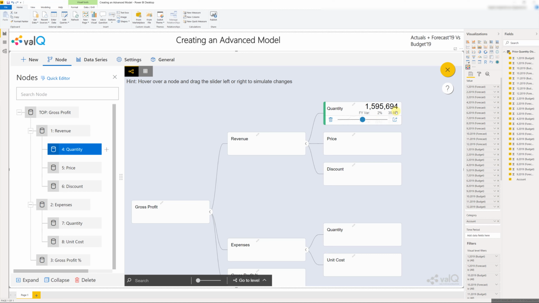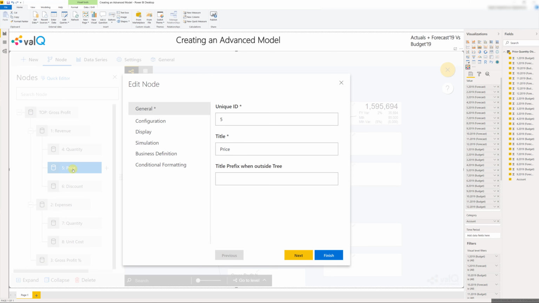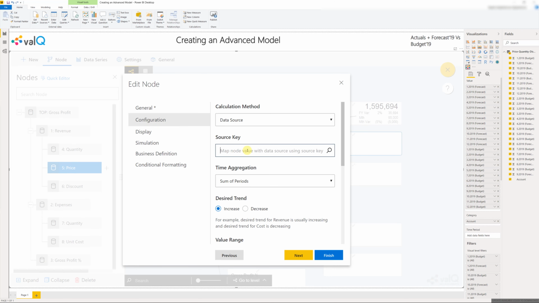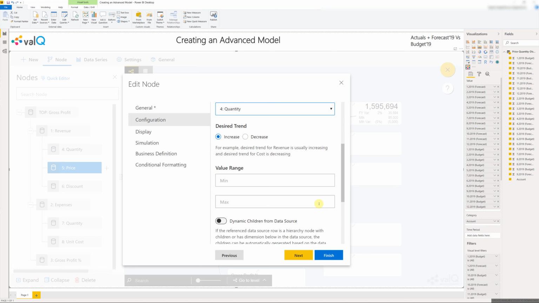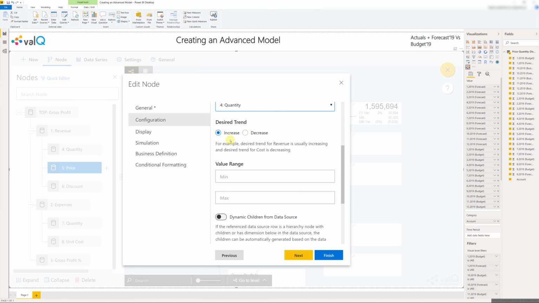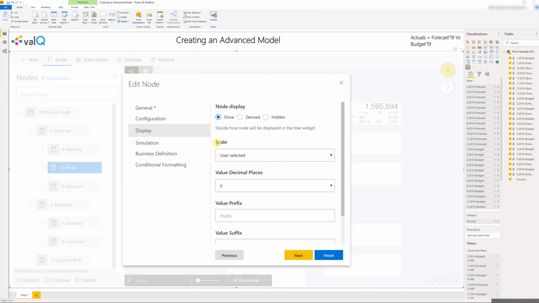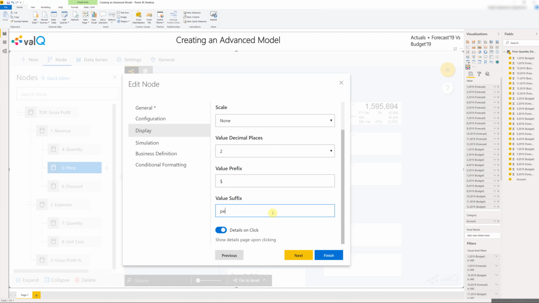Now I have to just go and click on the price node now, go to the configuration. It is also coming from the data source. I would select price here. Now this time the time aggregation is average, and we are going to make it weighted average based on the quantity node number 4. And the desired trend is increase is good. Now I don't want user to do runtime scaling on the pricing node. For pricing, I'm going to have 2 decimals, and the prefix is dollar and the suffix is per unit. I'm going to leave everything else simulation enabled.